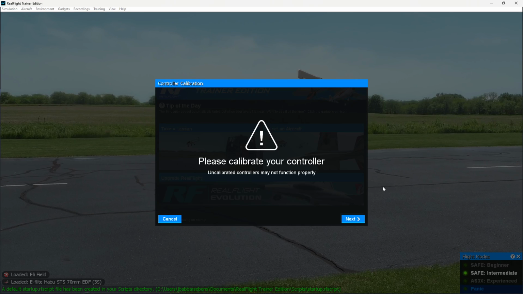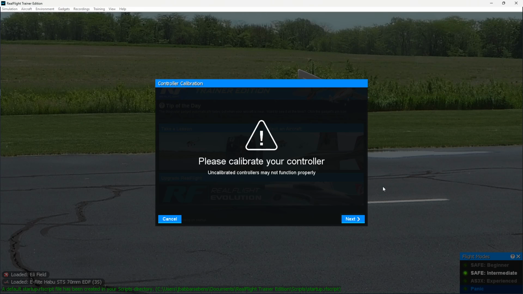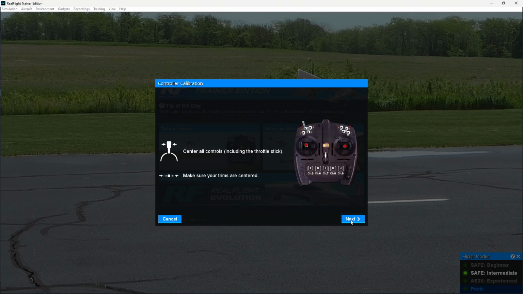You'll get a message that it's time to calibrate your controller. That sets the centers and range of motion of your controller so that everything works correctly and the airplane flies straight and level with the stick centered. We'll click next and follow the instructions.